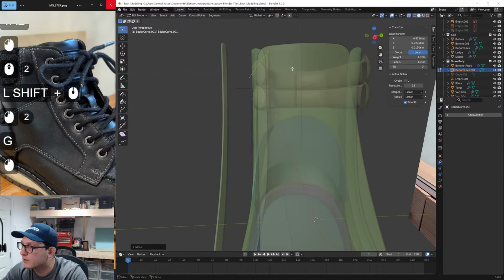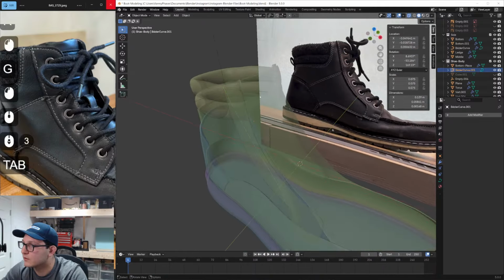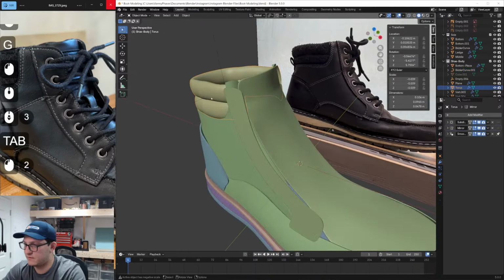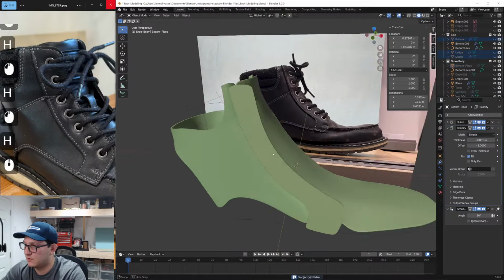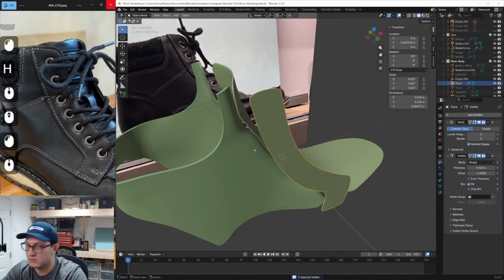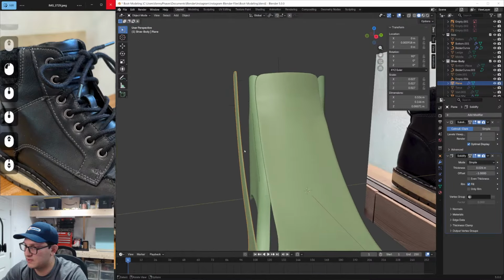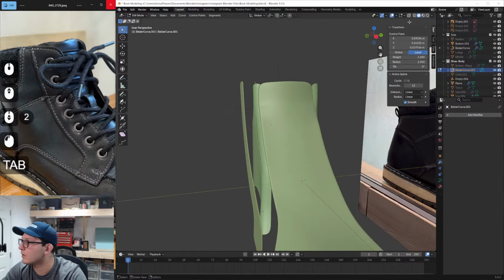Let's take this point here. Here's what I'm going to do. I'm going to hide everything that I don't need for a minute. I really just want it to follow this part here as closely as possible. Okay.